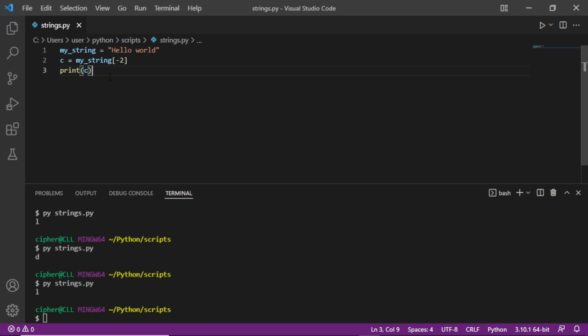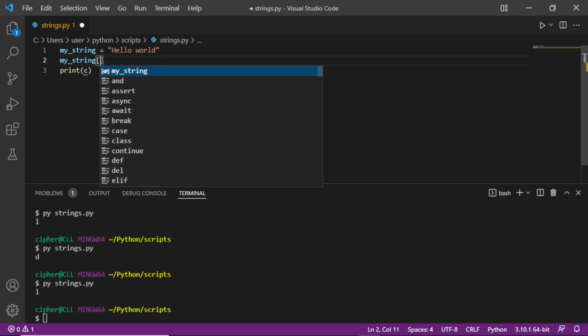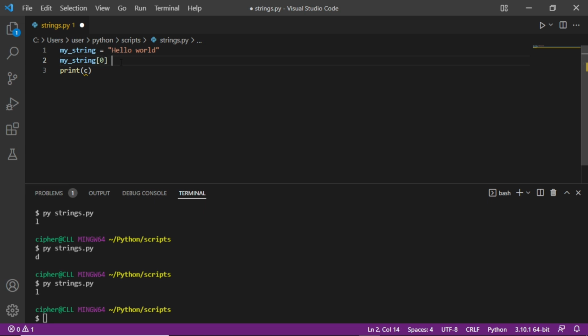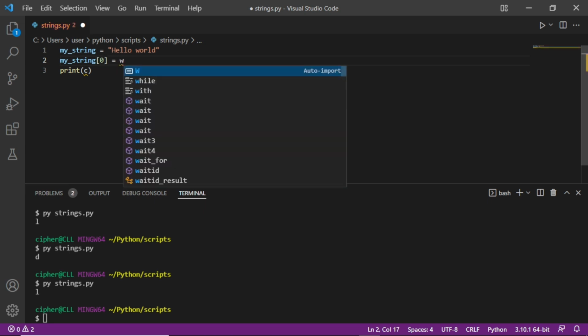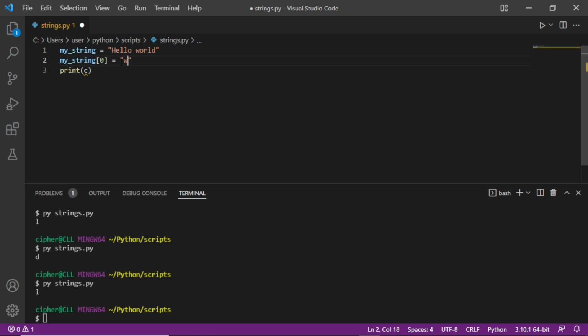What we can do is try to access a character and change it, for example, assigning a character to a string. As we have learned that strings are immutable, assigning a character is going to give us a problem here. For example, we may decide to do this. Let's say we have my string here, and let's say my string at index 0, and let us assign it to W.